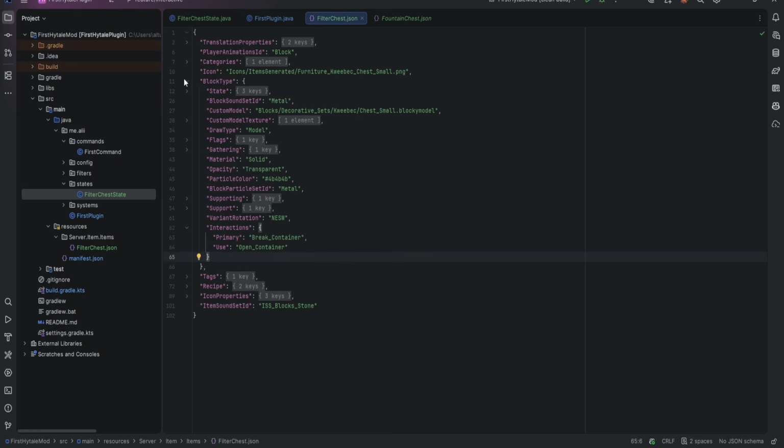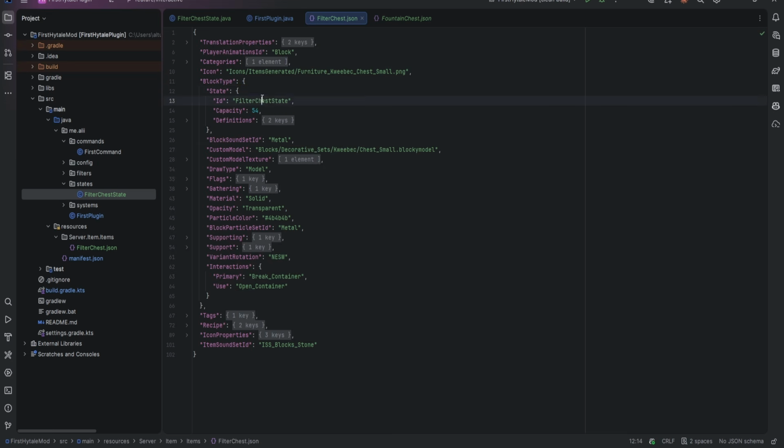Since last video, we created a custom state and put the ID here under state. This video, we're going to create a custom interaction and put the ID here under interactions.